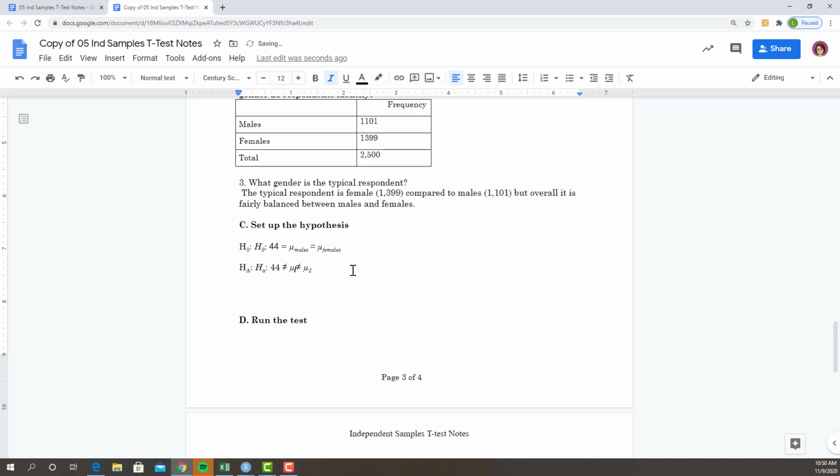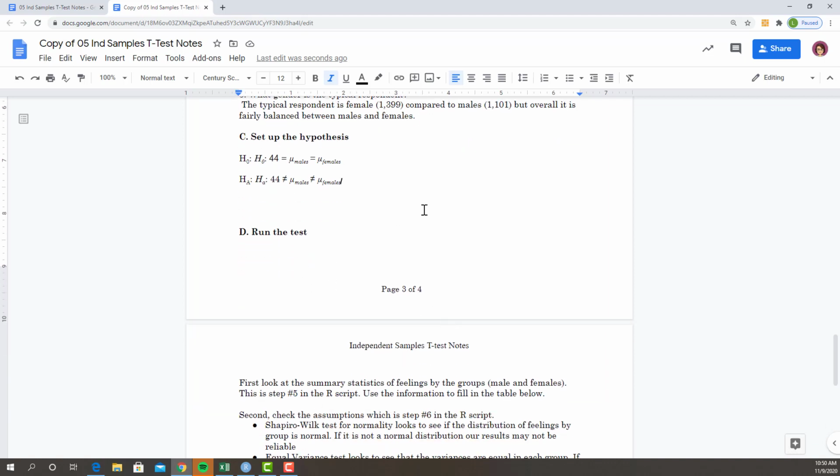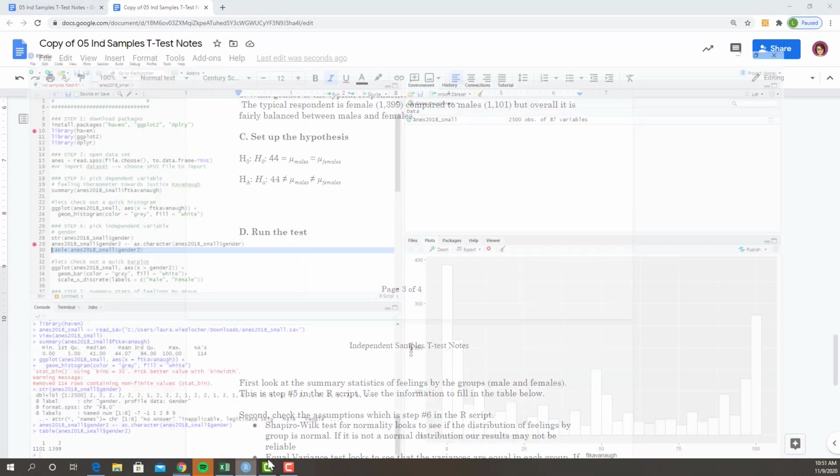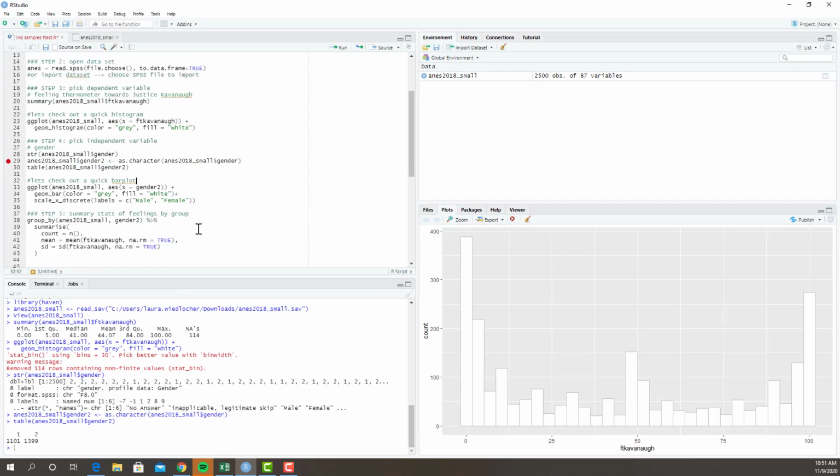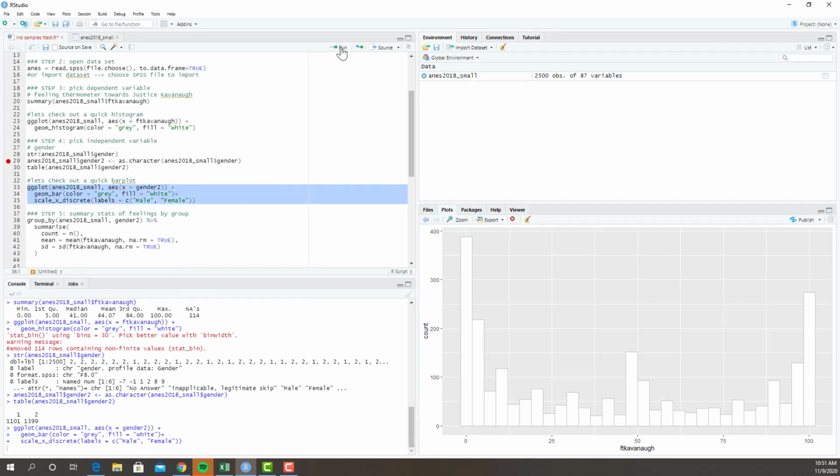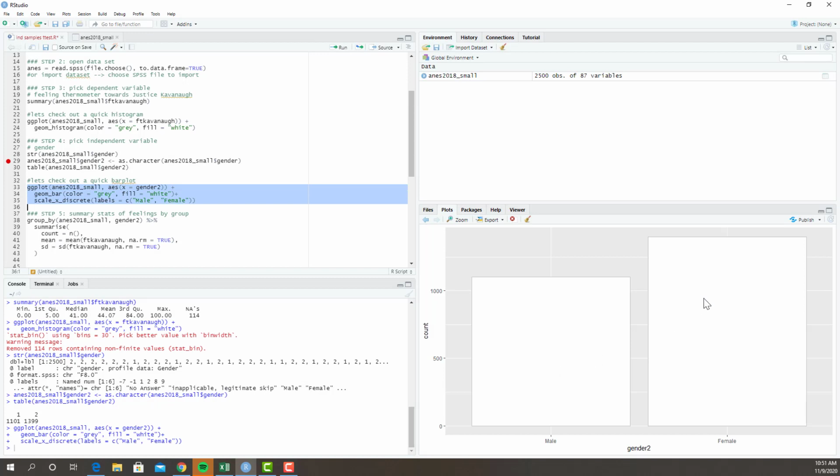So the null hypothesis is that there is no difference, that essentially males and females both feel roughly the same towards Justice Kavanaugh. The alternative hypothesis is that there is a difference. At least one of these groups is different from the overall or is different from the other group. So in order to get those numbers, we're going to go back to R and, oh, sorry. I'll show you a quick bar plot of the two groups so you can see, yeah, they're roughly equal. There's slightly more females than males, but pretty close.